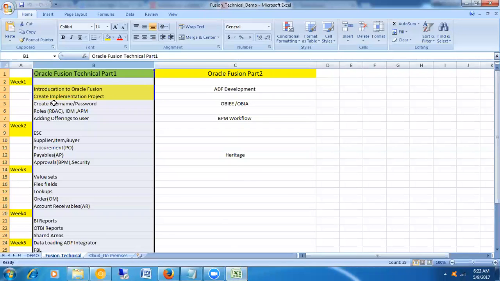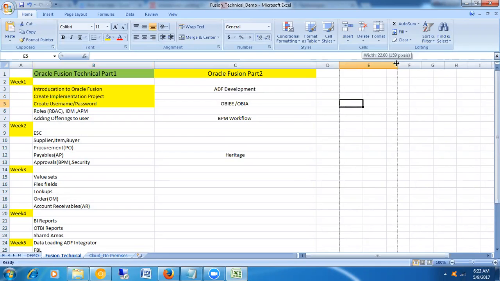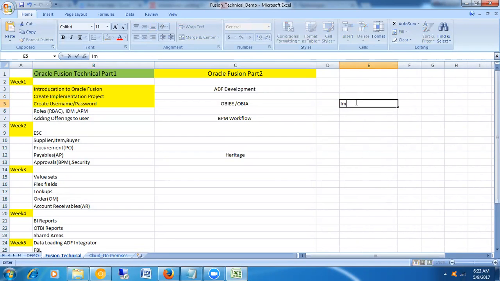Fine. Now we are going to discuss how to create a username and password. There are three ways we can create a username and password. One, implementation user. Two, HCM user. Three, end user. An implementation user is nothing but a user who can implement Fusion applications for the client. So we are implementation users.